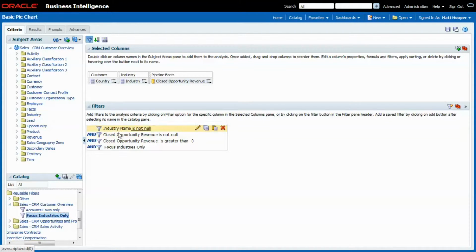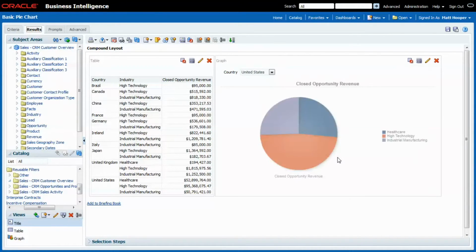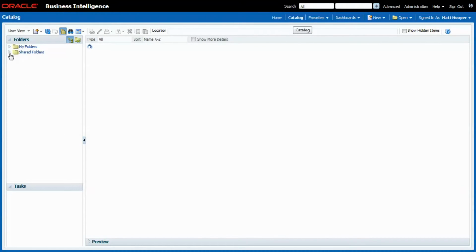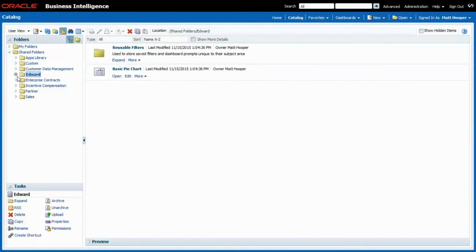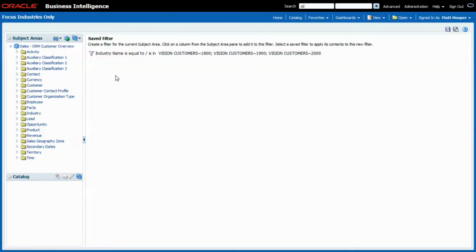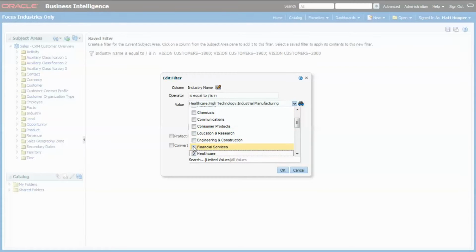So now I have my filters and my Focus Industries only one. And it applies as perfectly as it just did when we did it manually. Just to show how it works, I'm going to go back to the catalog, open up my filter, I'm going to add an industry and see how it immediately takes effect in the report. Let's just add a whole bunch of them, as I don't know what the exact data for all of these is.